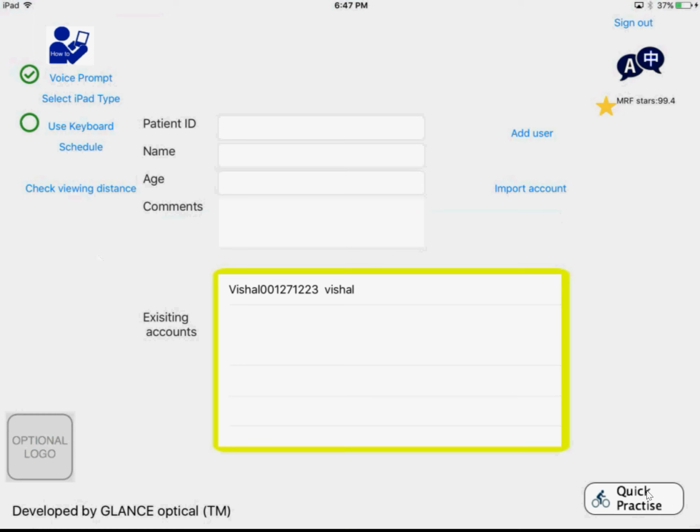On the bottom right here, you see a quick practice. So basically, you can also do a quick practice test before you do the actual test, just to help patients who are not used to this test, or who are old, or who are kids, to give them a little bit of practice before they do the actual test.